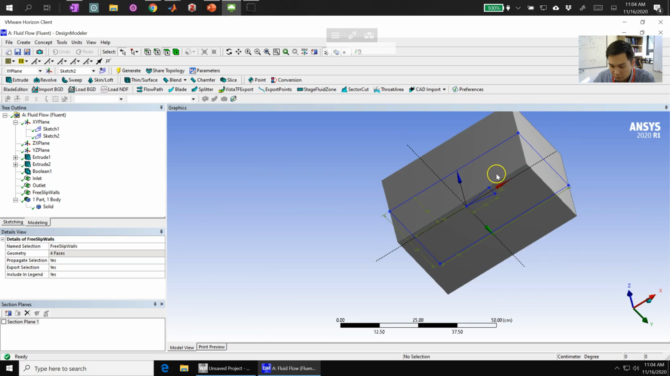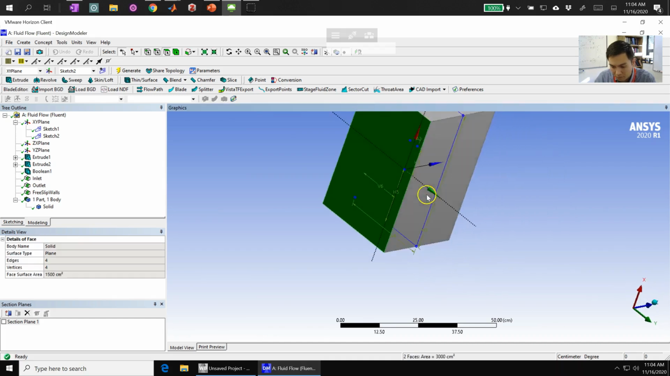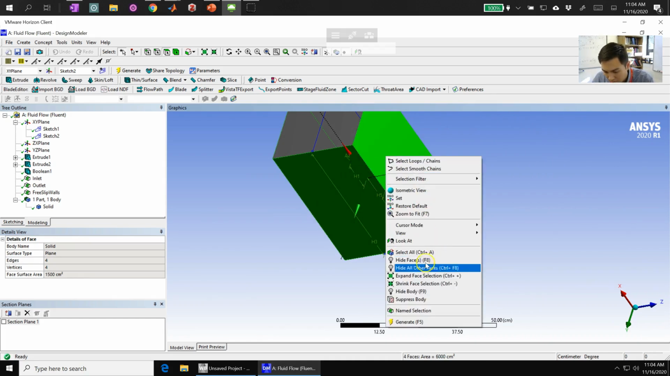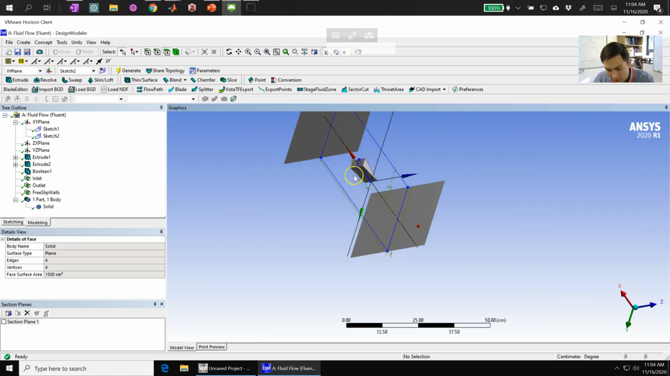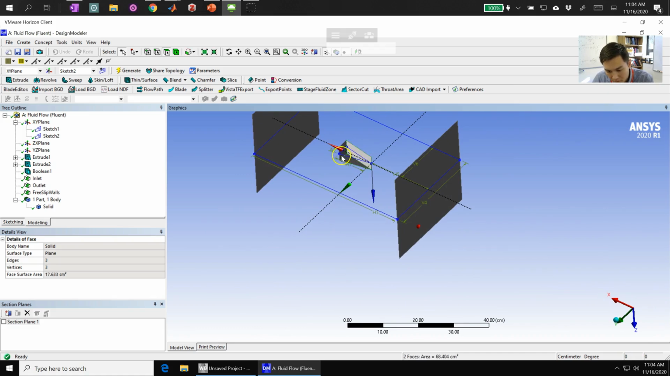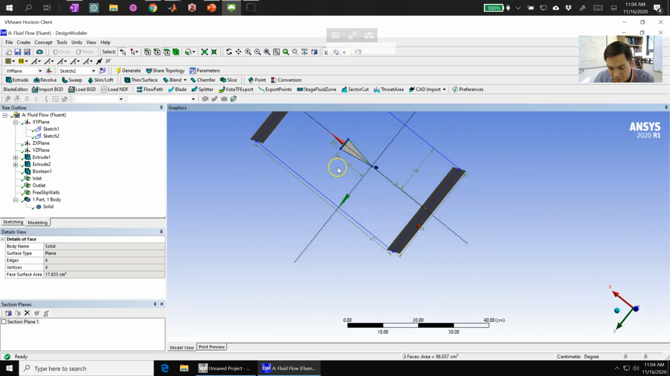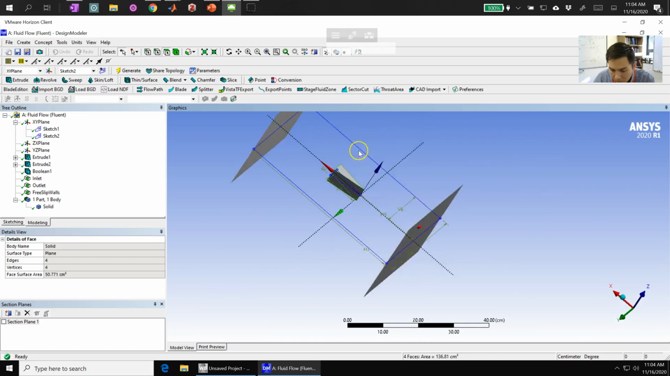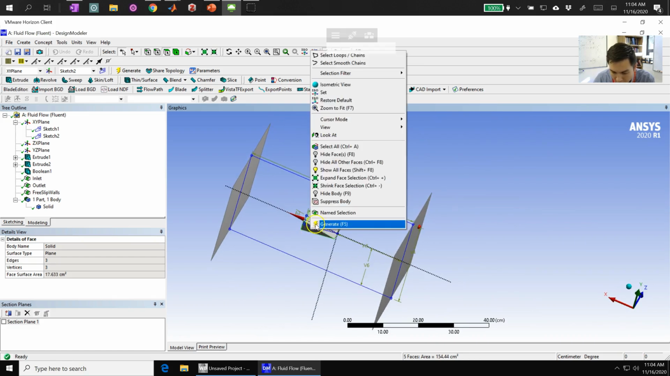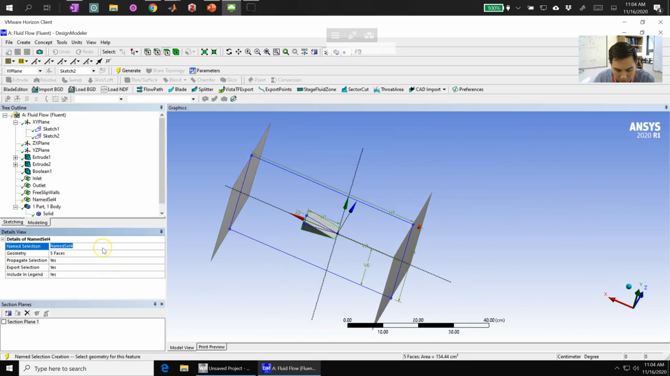And then we're going to select those 4 walls again. And we're going to go and hide those faces. So we can see our wedge in the interior, and we're going to select all 5 faces of the wedge. Okay, right click, name selection. This will be our no slip walls. It's important to make sure you got all 5 faces of the wedge, so we got it there. And then we can go ahead and generate.